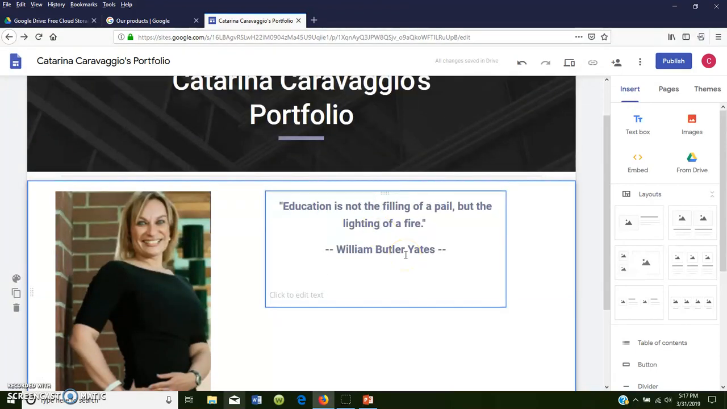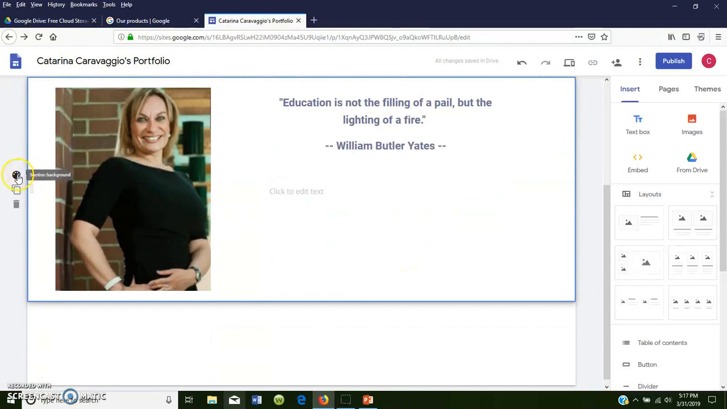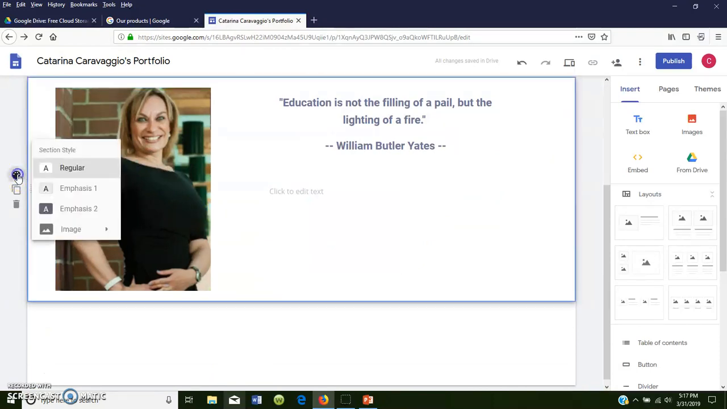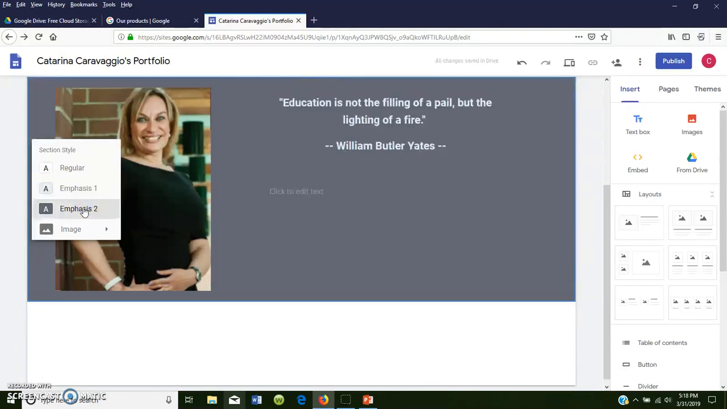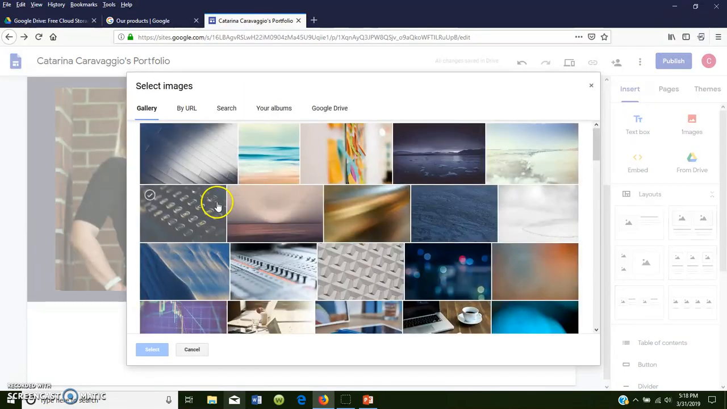It looks very white. And so if you go over here to the left-hand side, you can actually change the background. So again, you can have it gray with emphasis 1. You can have it kind of black with emphasis 2. But one of the most fun things to do is select an image, and you can upload, again, a background image that you have, or you can select an image. And I like doing that, select an image.